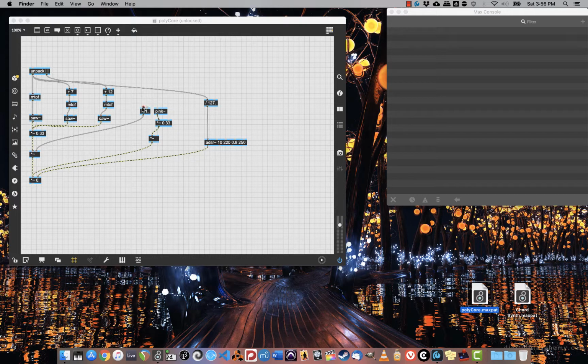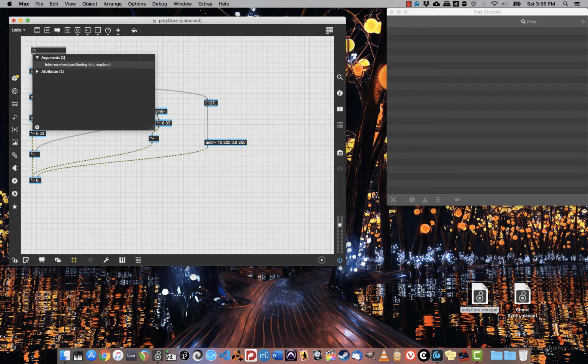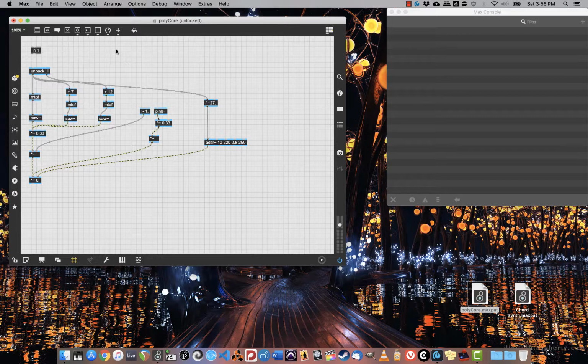Now, in order to communicate with poly~, I have to do a couple of things. First and foremost, I have to create an in, and I have to give it a number. Inlet number is the way that poly~ communicates with everything else. Let's just align objects. There we go. And it only takes the number for its argument.